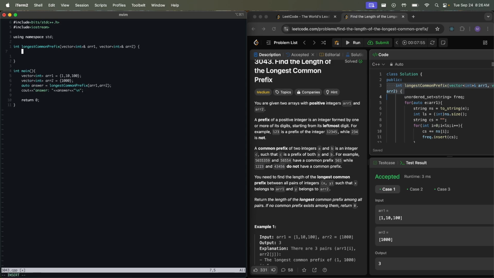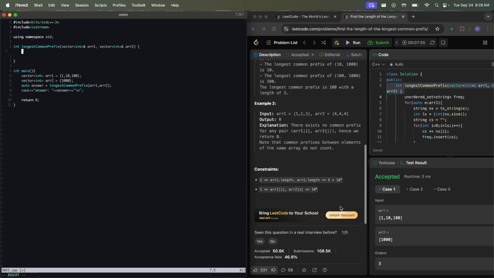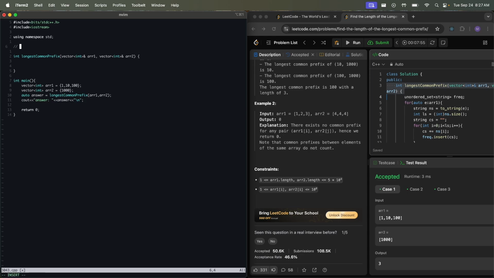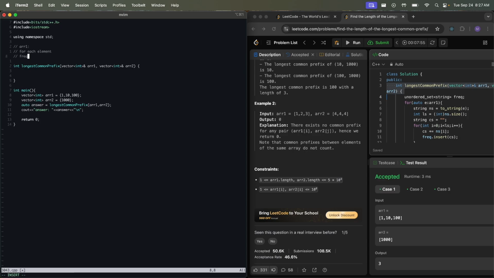This problem is actually quite simple. Because of the constraints we have, we can iterate each prefix of each number and then store it in a frequency table. Let's say for A1, for each element we are going to create a frequency map that will include each possible prefix.